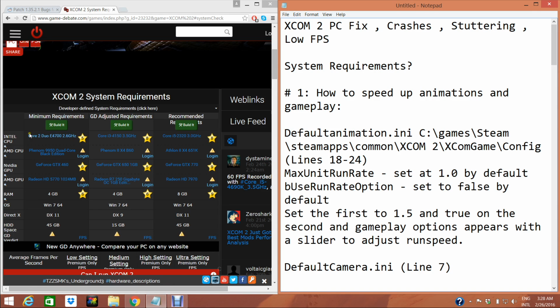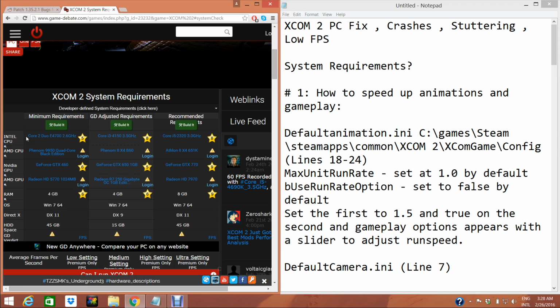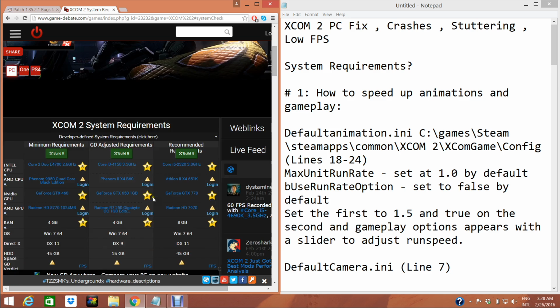You should know the basic system requirements of the game: Core 2 Duo, 2.6 GHz. If you're using an AMD based graphics card, it should be a quad core 9950, or you can use a GeForce GTX 460 or Radeon 1GB graphics card, right? RAM should be 4GB. You can use Windows 7 64-bit, DirectX latest version I would recommend, and 45GB of internal storage, right? I would recommend 50 or 60GB of internal storage rather than that. So that's about the system requirements.